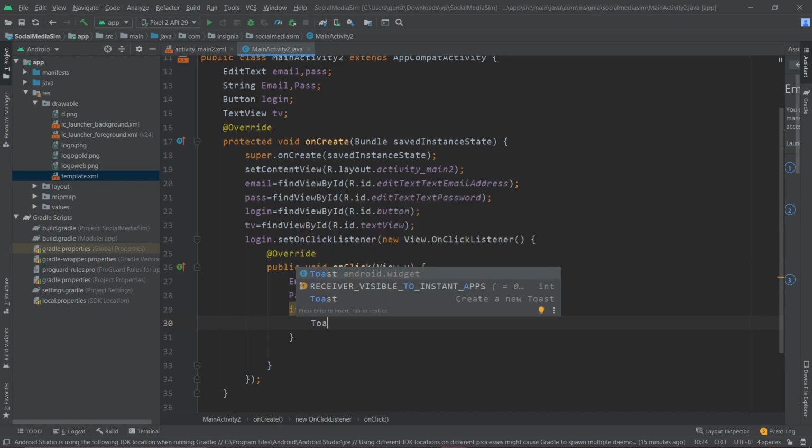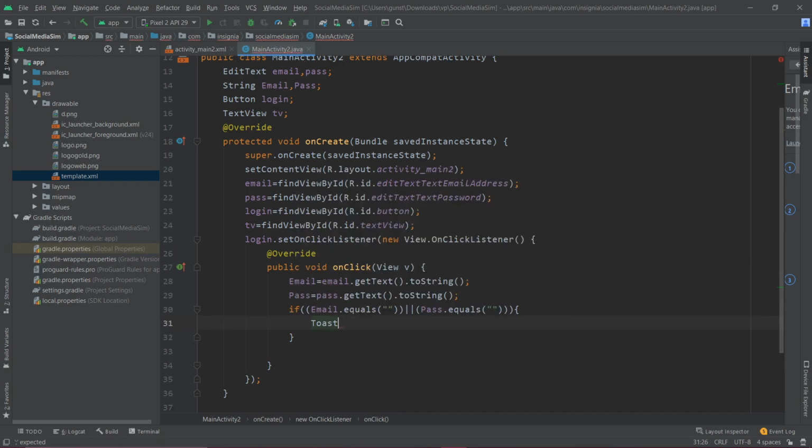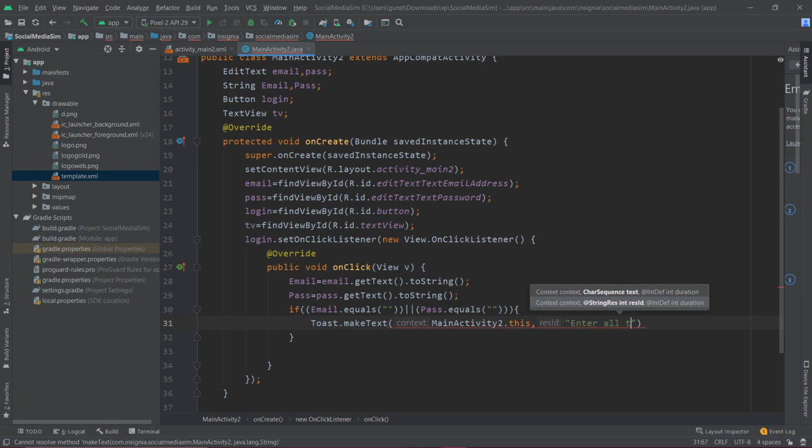We give information to the user using Toast. So Toast is something that displays the text, like a suggestion. So we'll just go ahead. We would have to specify three arguments for the Toast text. One is the place where we are going to use it. So it is MainActivity2.this. Then we would have to specify the content. We will specify enter all.